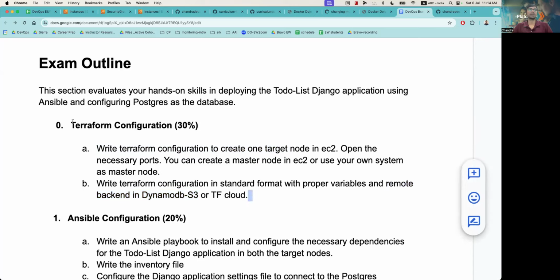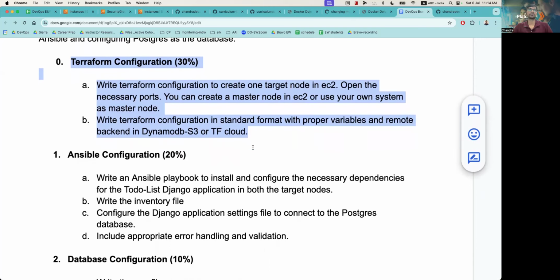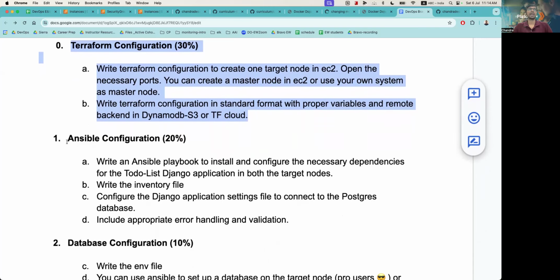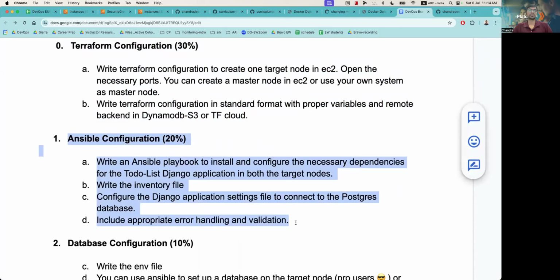Any questions on this part? Simple. Just write Terraform to create one server, your target node. Next, Ansible configuration. You have to write the Ansible playbooks.